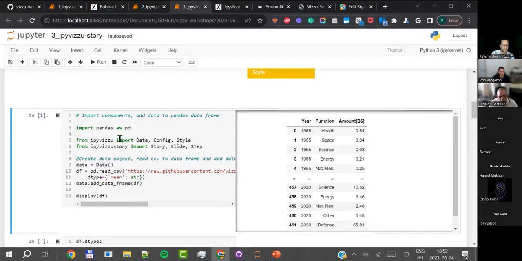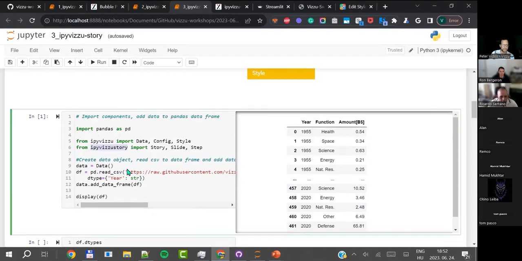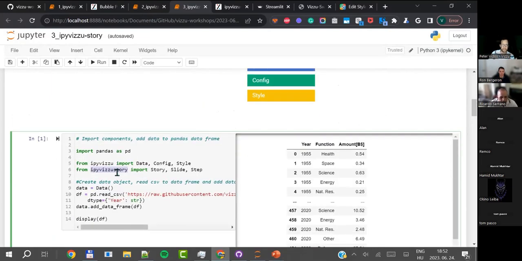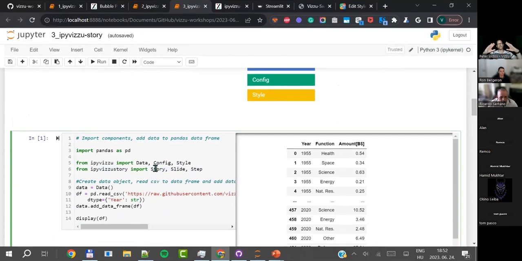We import pandas. Here's another. We install IPyVizzu Story with pip the same way as IPyVizzu. And now, as you can see, we have story, slide, and step. Story is the topmost element in this hierarchy. It basically includes all your slides and steps, and that's what you play at the end of the day.